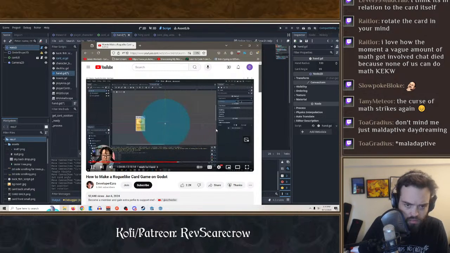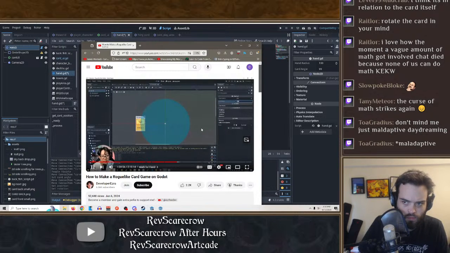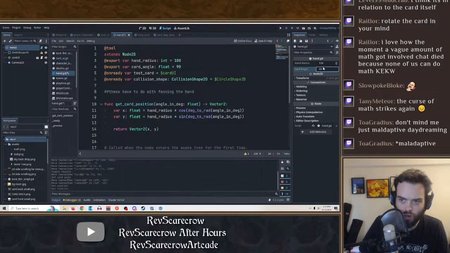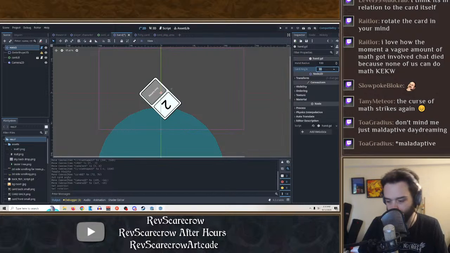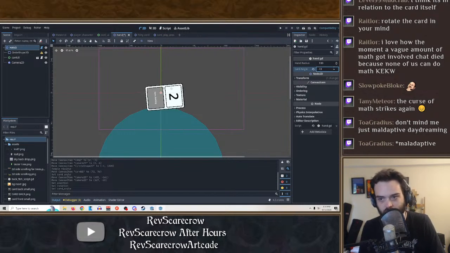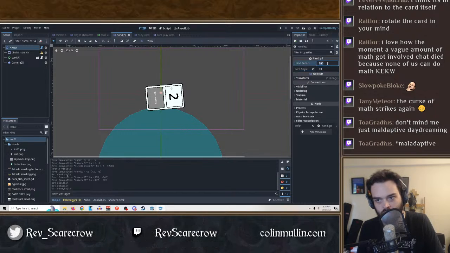Let's see what 180 does. Yeah, 180 works too. Great. So positionally works. Now I want this card to be rotated appropriately. So rotate should be putting it in different spots in my hand, not spinning it on the spot. So that means that something's wrong.